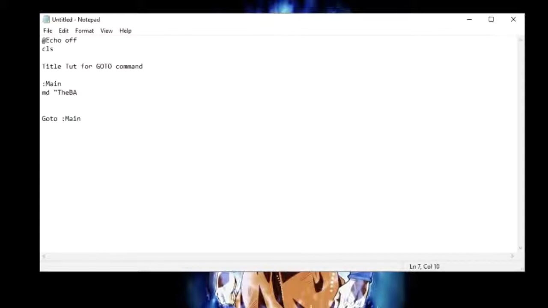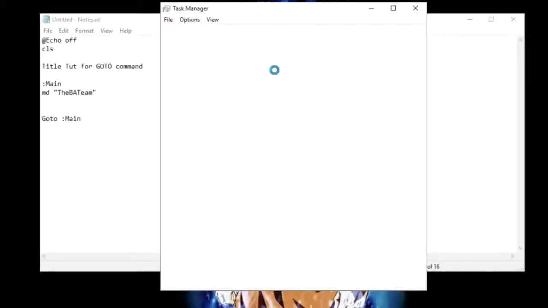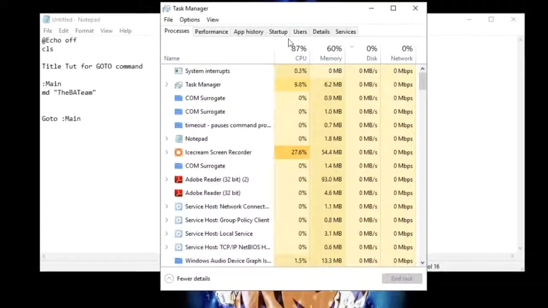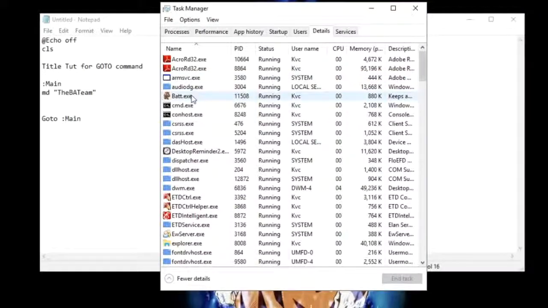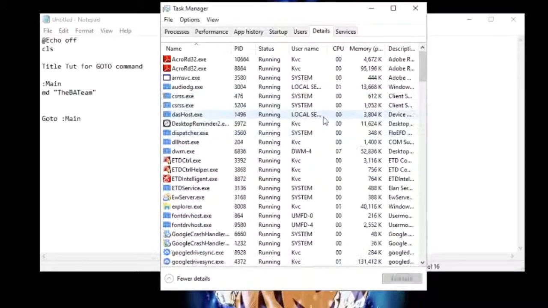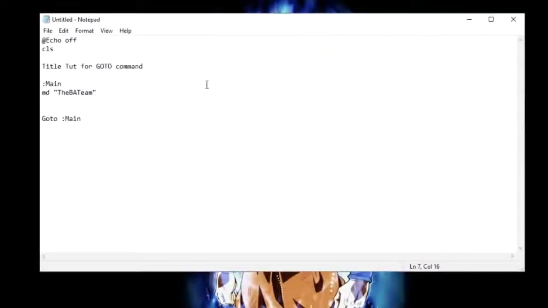Battery is 49%. Okay, Jarvis. This program will keep on interrupting us, so let me kill it first. In the details, battery.exe and process tree. Just now we'll have our peace.